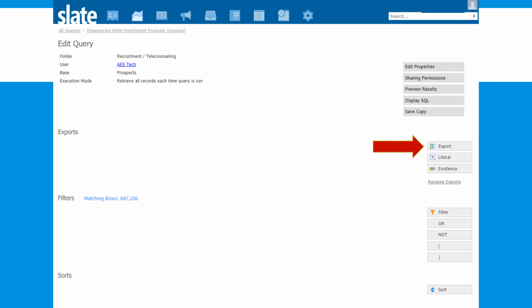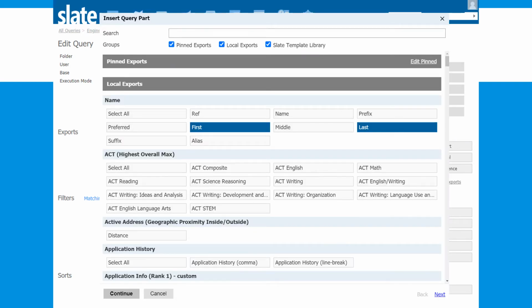First, what exports do we want to select? Remember, we wanted their name and their phone number and some other contextual data about the students that might be helpful for our conversation. So I'm going to click over here on export. And right away, I'm going to choose the first name and their last name. Notice right here, I can pin these exports for quick access when I make future queries, so they'll always be up here at the top. Commonly used exports can be pinned. But right away, I'm going to choose first name and last name.